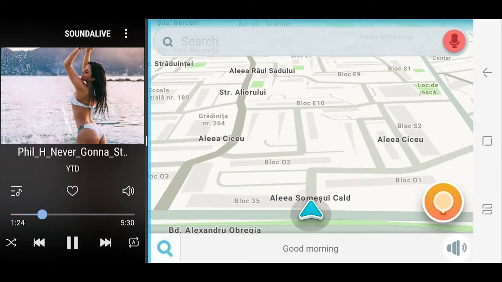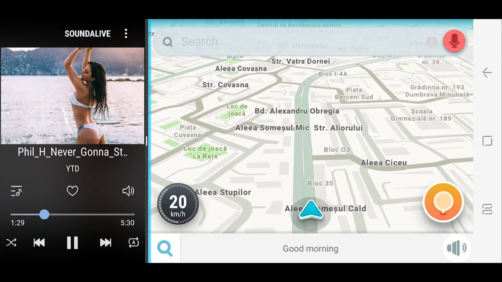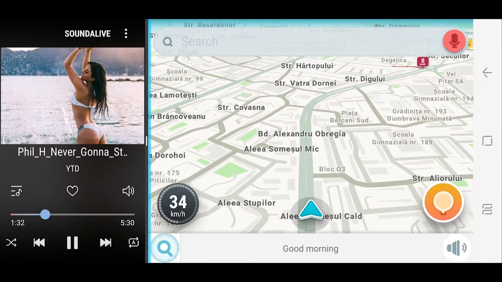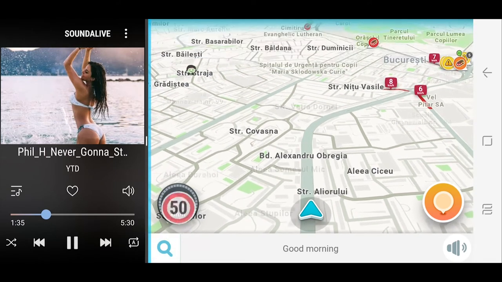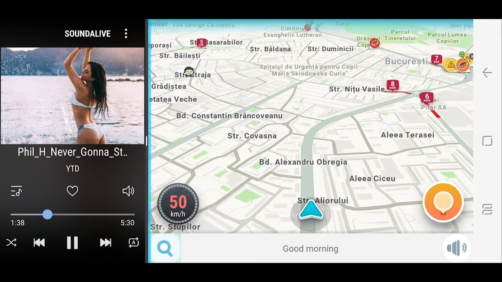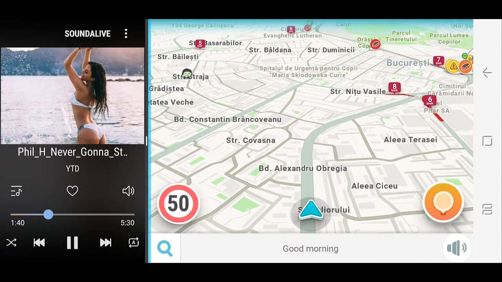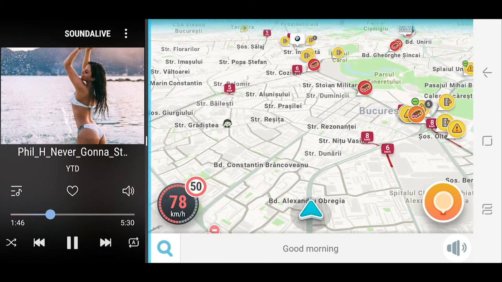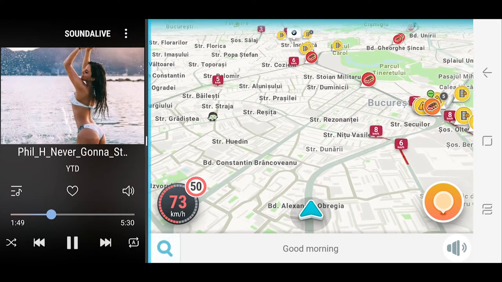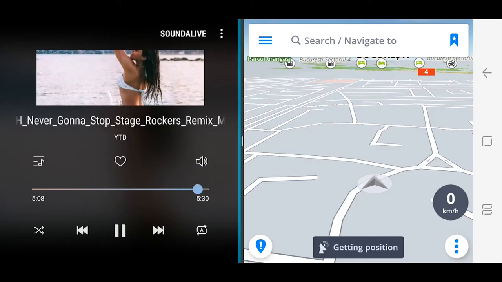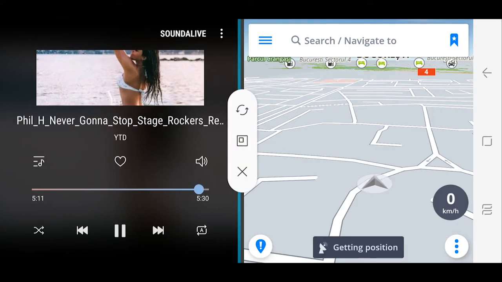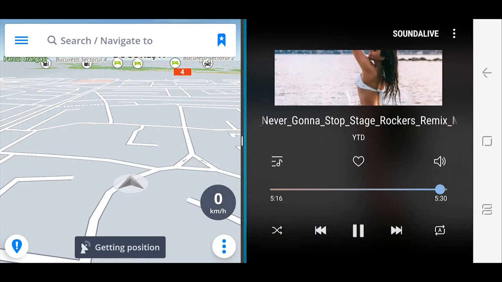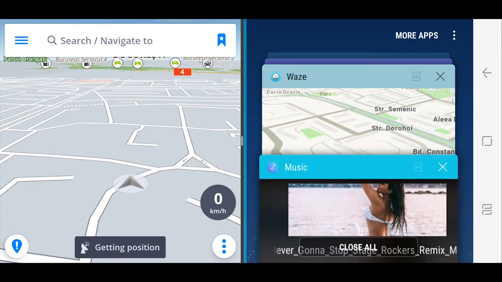Let's return to split screen, this amazing feature available on the Galaxy S8 Plus. With a huge screen like this, a 6.2-inch display, you can use any applications in split screen mode. Here you have the music player and the Waze application, the GPS application, on the same screen. At the moment, I have my music playing via Bluetooth in my car. I can change the track. I can do anything on this music player, and at the same time I have this Waze application. You saw the Waze application while I was driving.